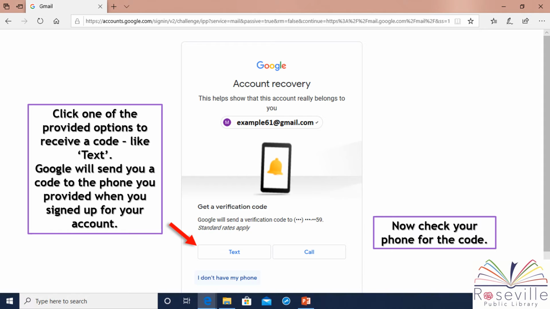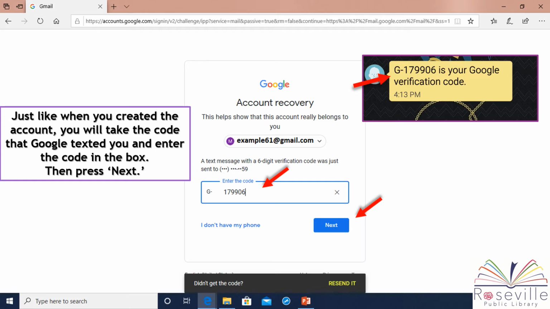Click one of the provided options to receive a code, like text. Google will send you a code to the phone that you provided when you signed up for your account. Now check your phone for the code. Just like when you created the account, you will take the code that Google texted you and enter the code into the box, then press Next.